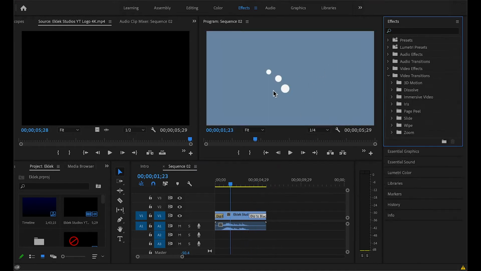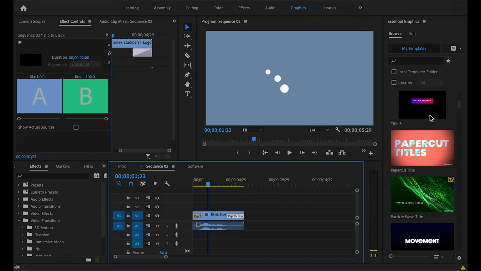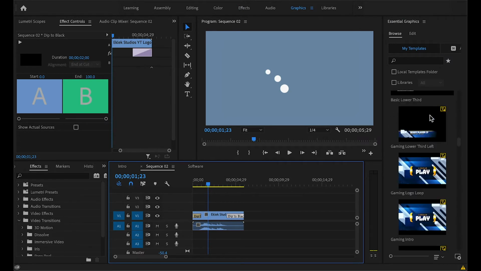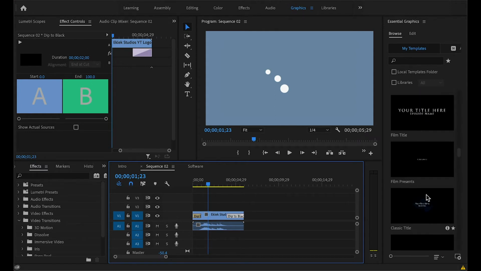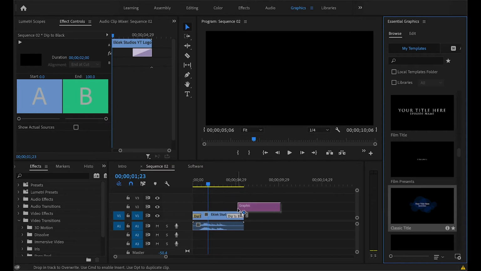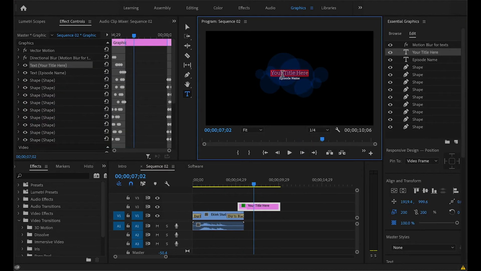Now heading over to the graphics tab, as you go down here, you have some pre-made ones, like some cool graphics that you can add, and then you can just edit the text. There's some simple ones like a title. If I just drag that in, I have this nice animation, and then if I just double click, I can edit the text to say Eklek or something like that.